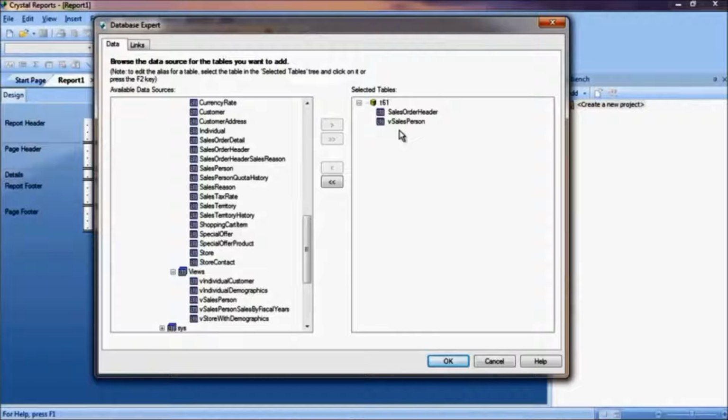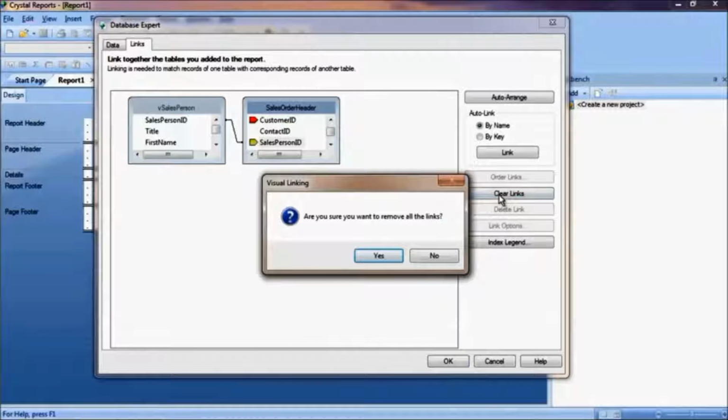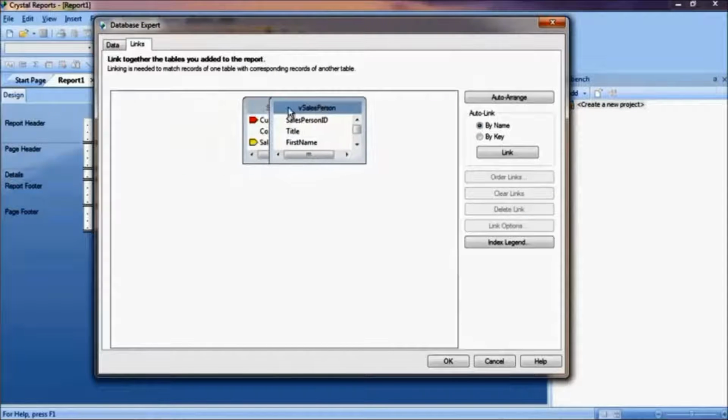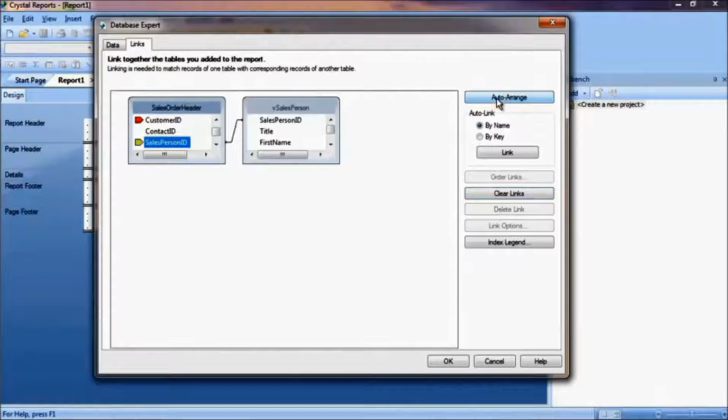Notice that a new tab appears in the Database Expert. See the Links tab? Because I added more than one table or view to the report, I'll have to check that they are properly linked on this tab. If the best guess linking that Crystal Reports did isn't correct, click the Clear Links button and draw correct links manually. You may want to rearrange tables to better suit your requirements before you draw your links. Now that the links are correct, I'll click OK to close the Database Expert.